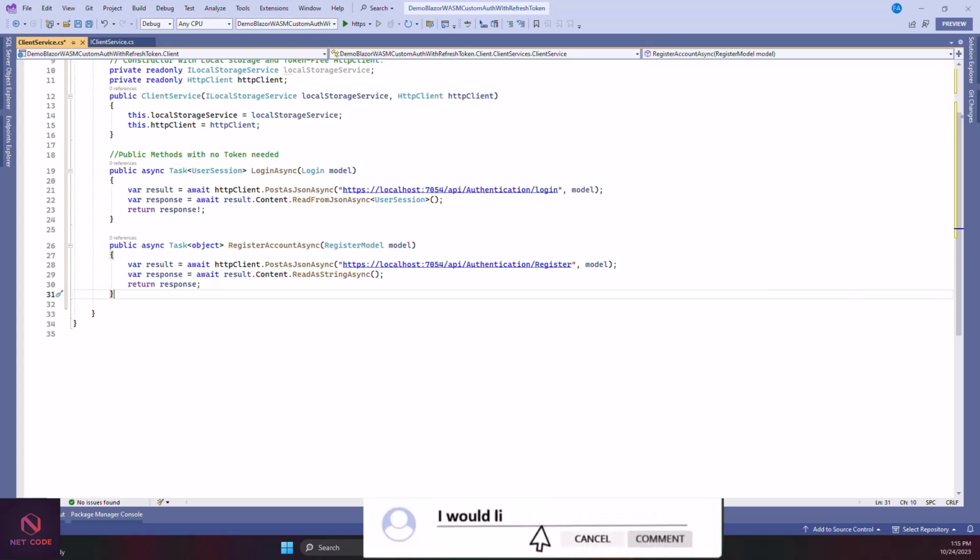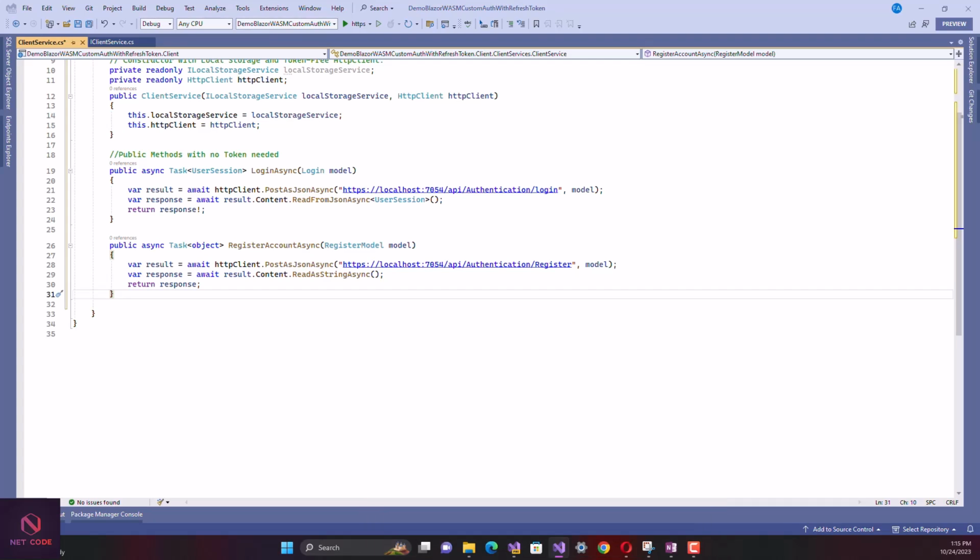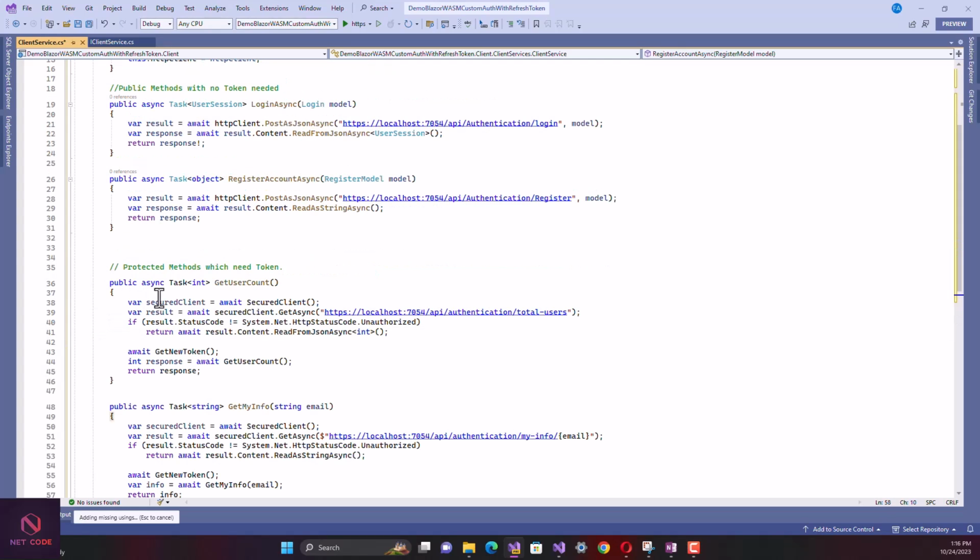Now let's look at the protected ones. For the protected ones, we need to create a new HTTP client whereby we can have access to the token and append the token to the header. So from the protected method, which needs our token, get user account, you can see from here that we are creating an instance of this secure client. Then within that client, this client here is coming in with an authorization header appended.